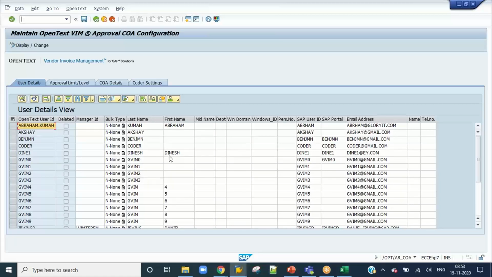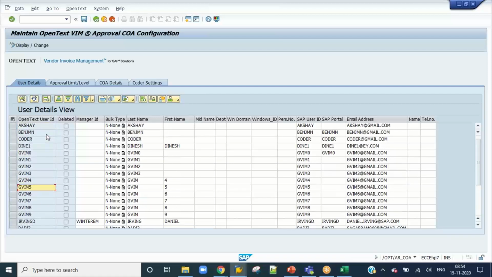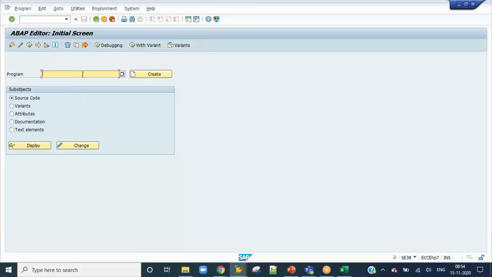Entire SAP data is here, and we need to create all the SAP user IDs under this tab so that it will give an OpenText user ID. If you do not have this OpenText user ID, the approval workflow will not be triggered. So I can create my own program to dump every day. I have built a custom program for executing all the user IDs.